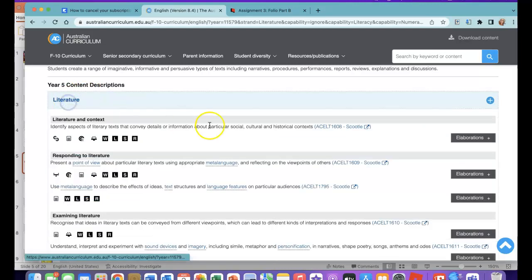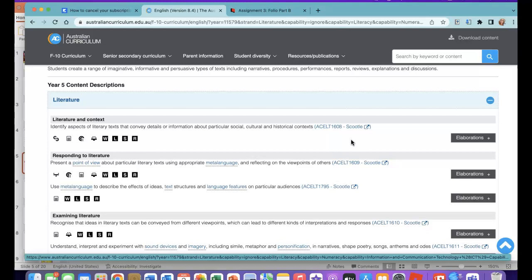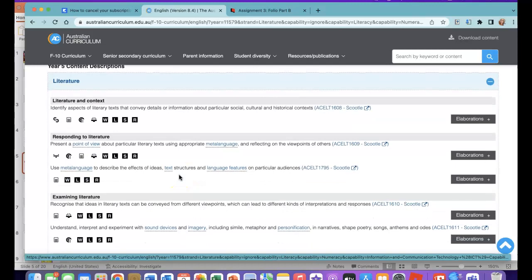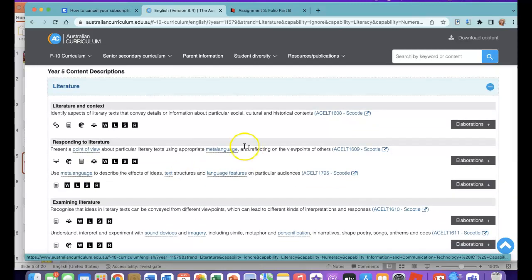So let's click on it, and you'll see here that we have each individual content descriptor. We are asking you to focus on one content descriptor to add to your lesson planner. Sometimes the content descriptors can be a little bit difficult to understand. They are quite jargony, and we have to make sure that we are interpreting them the right way.